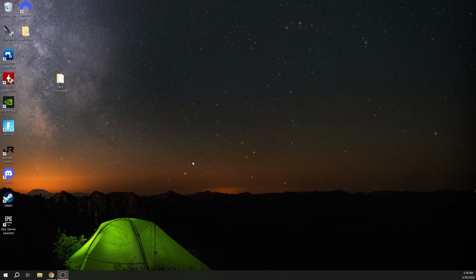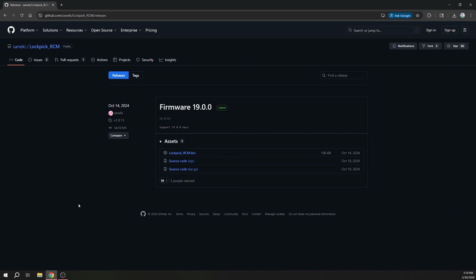Okay, now over here on your computer, all you're going to want for right now is just one payload, which is going to be Lockpick. So if you head on over to the link that I'm going to have in the description, just go ahead and download lockpick.rcm.